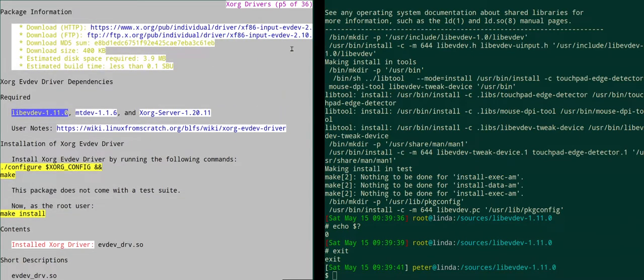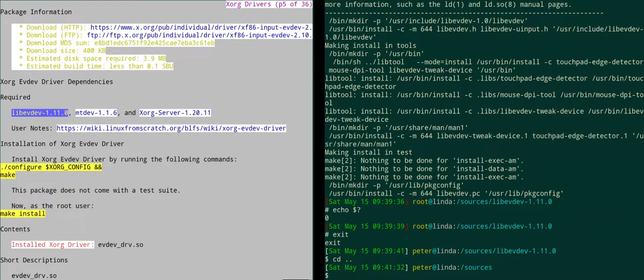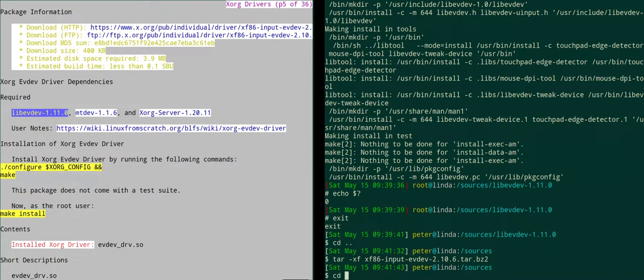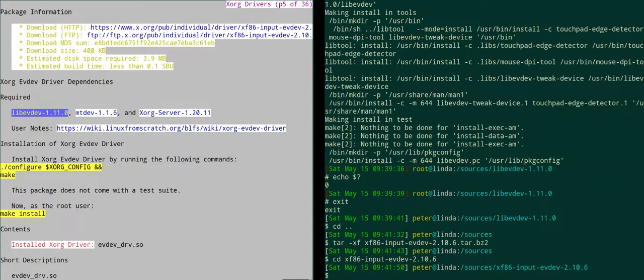Okay, so the name of the next file here is xf86-input-evdev. XF86, yes. And then we'll change directory into that directory. And then it's the usual configure, make, install. All right, let's do it.